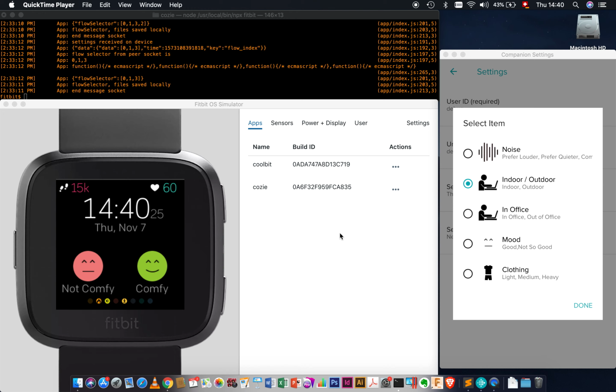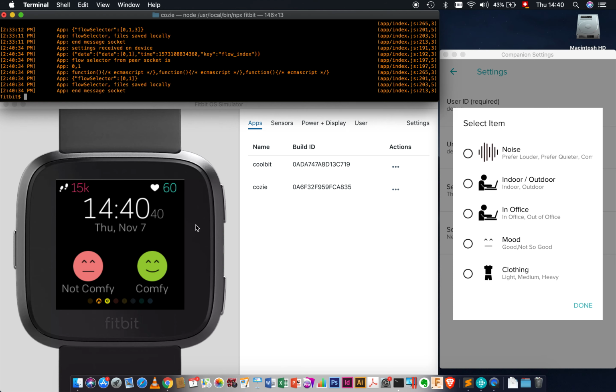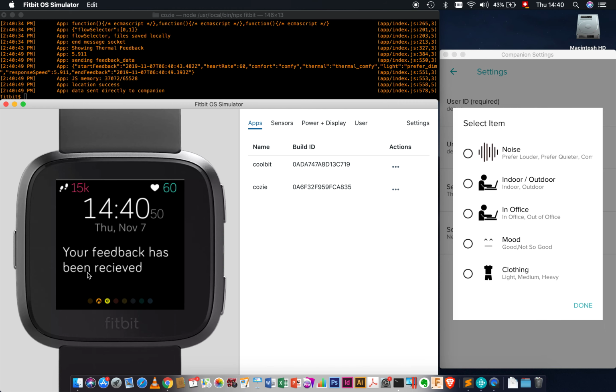Hey, so in the previous tutorial, we talked about how we get the data from the phone to the watch and how these buttons get selected, and the flow, so to speak, gets created, or the flow selector. In this tutorial, we're actually going to see how we can create these different screens or different graphical user interfaces and how they switch based on our flow array that we previously defined.